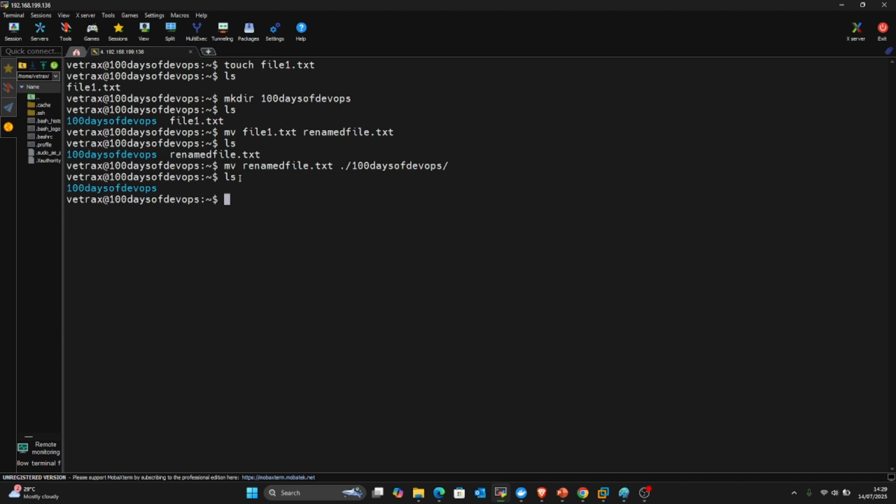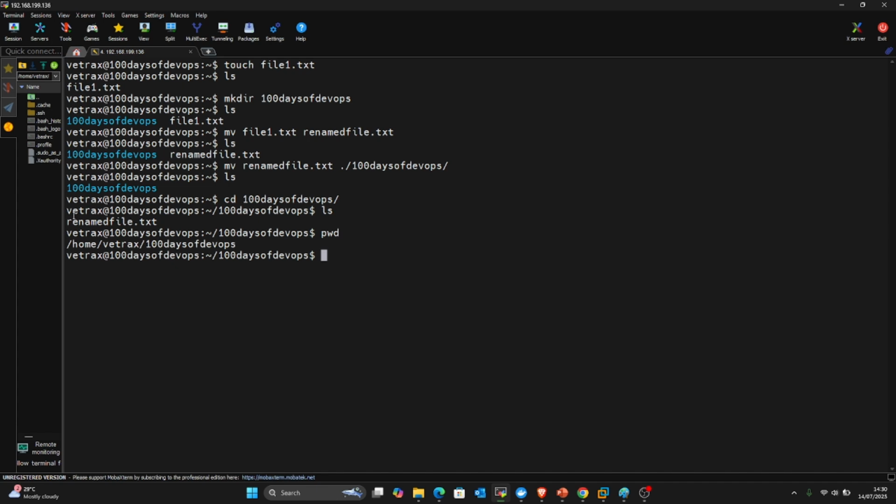However, how do I go into the 100 days of DevOps folder? I do cd. Like I said, cd is our movement command. So when I do cd 100 days of DevOps, press enter, and do ls, you can see that renamed file.txt is inside 100 days of DevOps. When I do pwd, that's to show you where I am. I am in /home/ my user, which is Vetrax, and I'm in the 100 days of DevOps folder.